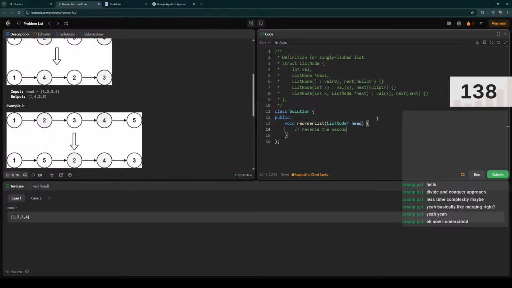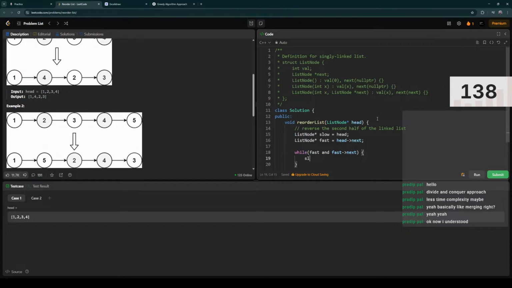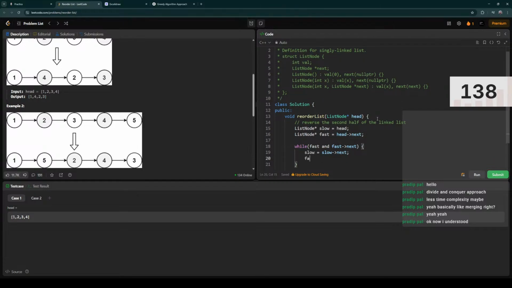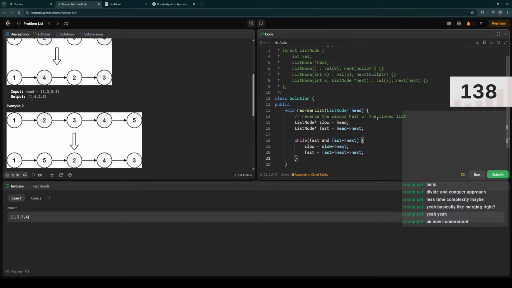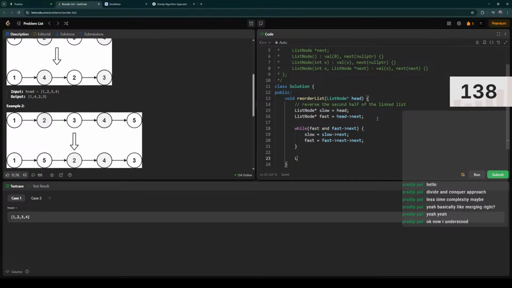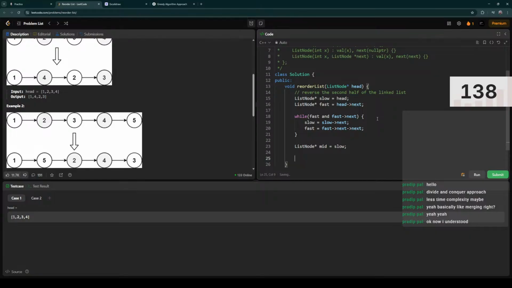Reverse the second half of the linked list. Right. Now middle is the slow thing. Now I need to reverse from middle.